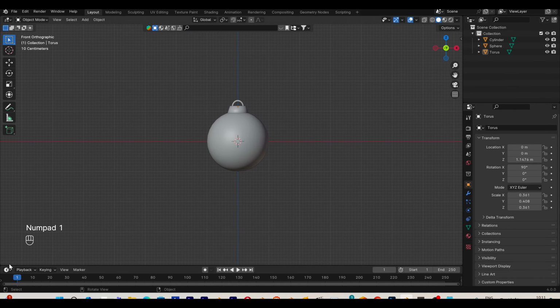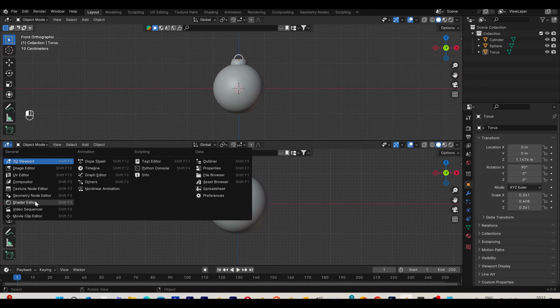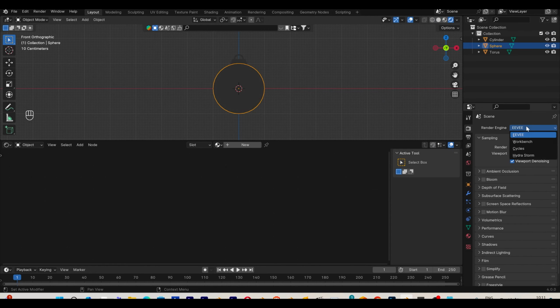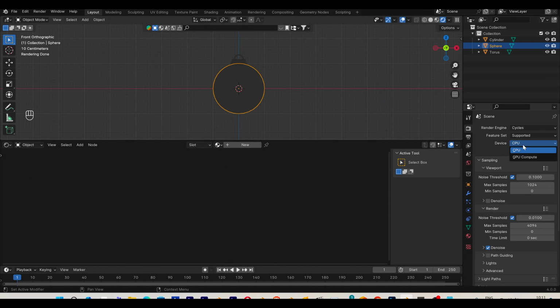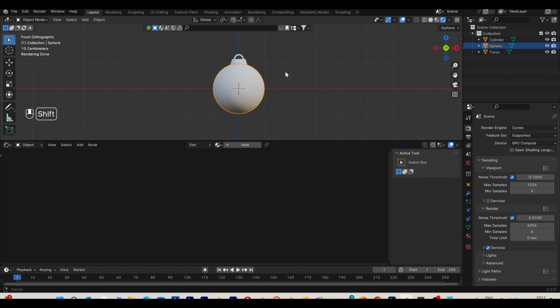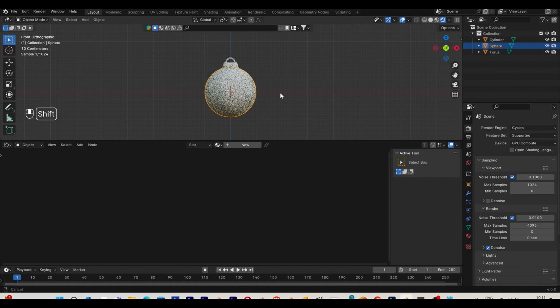Let's add some textures, and here I will share a quick tip to do the texturing. So just click here and go to the shader editor. Let's go to the rendered mode, and here I will choose Cycles and choose GPU. Click here and disable the scene world so that it will use the inbuilt 360 environment over here. So by default it works okay for me.